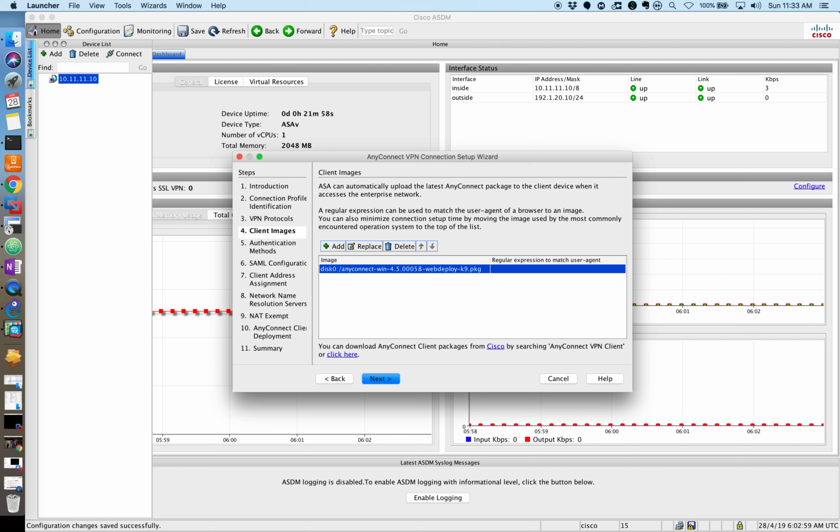This will be given to the device. I will show how this works. So I'm just selecting the AnyConnect client image over there. So I've uploaded that. Next, let's go to the next.